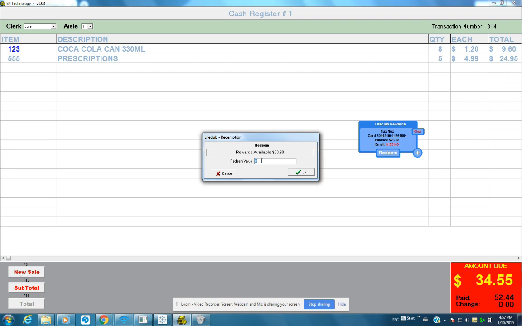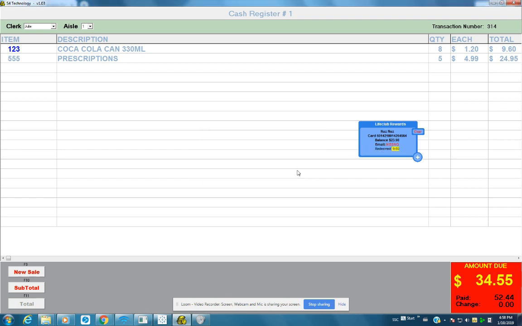Please note that customers cannot redeem on prescription items. So for this transaction, I can only enter a maximum of $9.60 to be redeemed. Once you enter the value, the screen will automatically go back to the transaction, and the yellow highlight shows what you have redeemed off the card. Please also note that customers cannot earn and redeem in the same transaction.